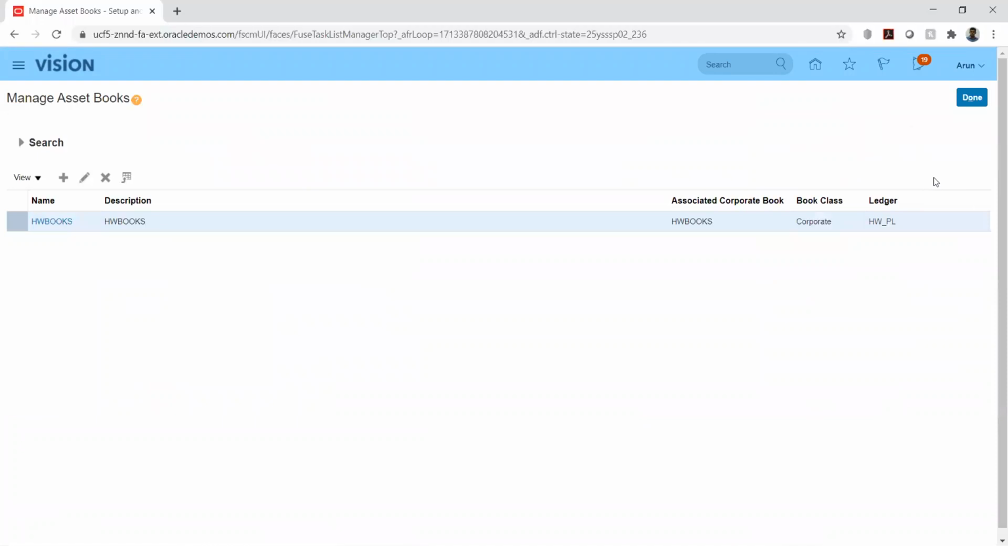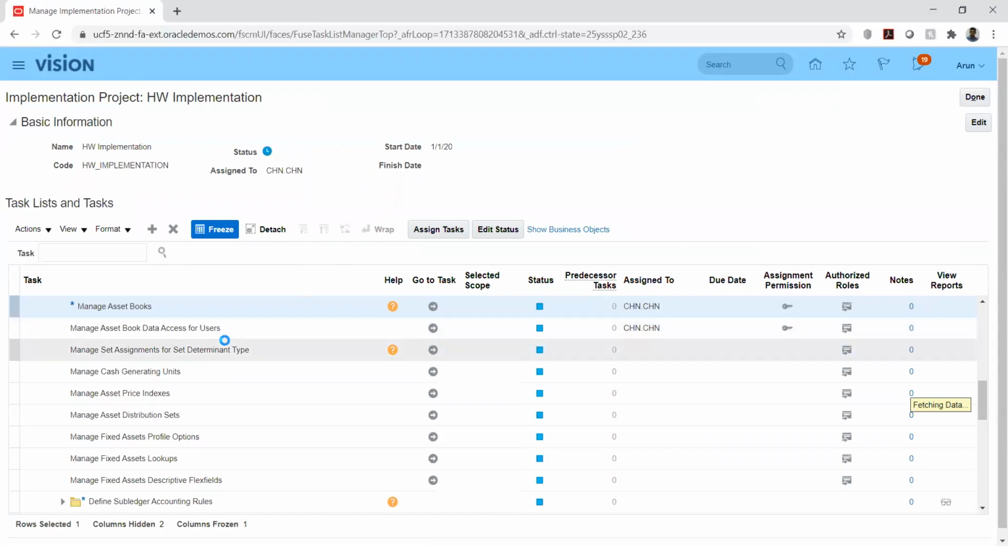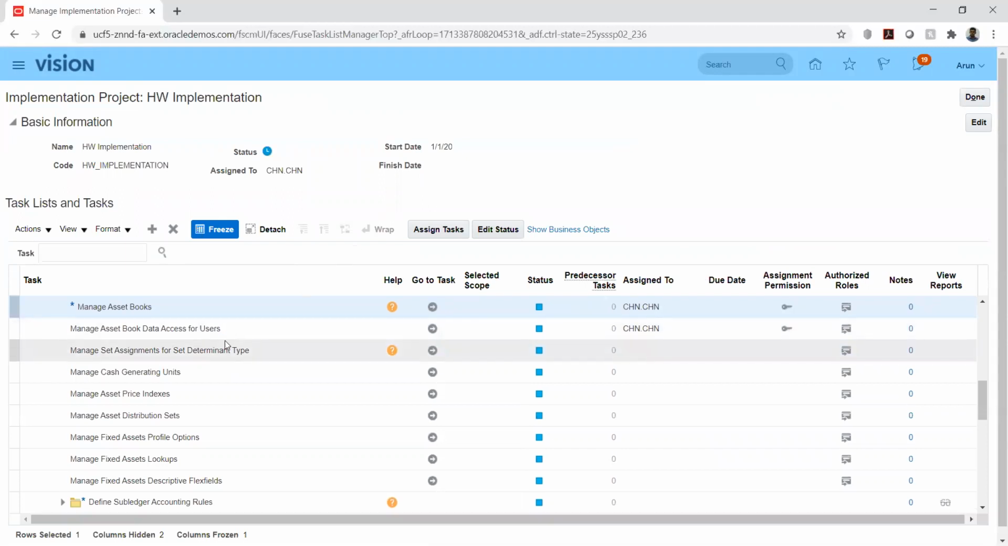The next setup is to create the categories and attach our books with the categories.